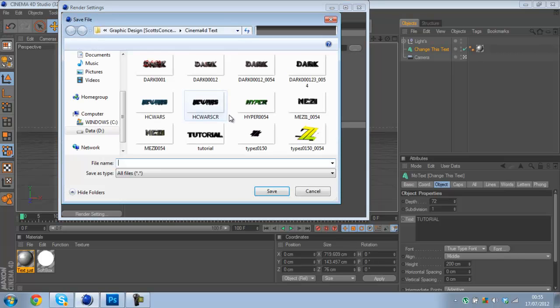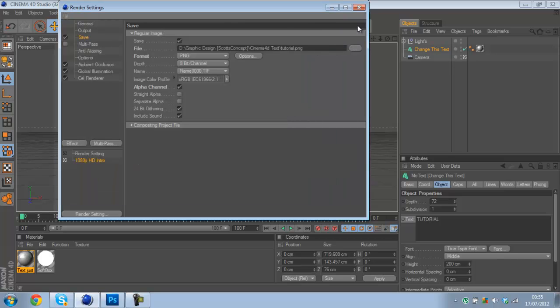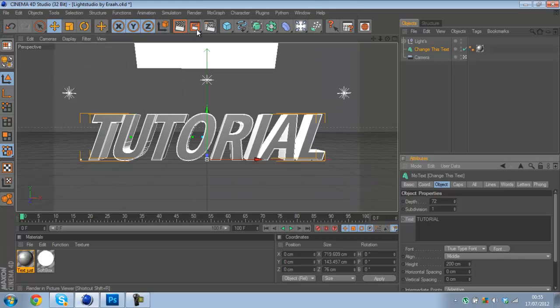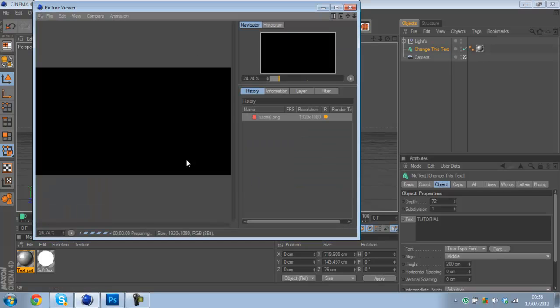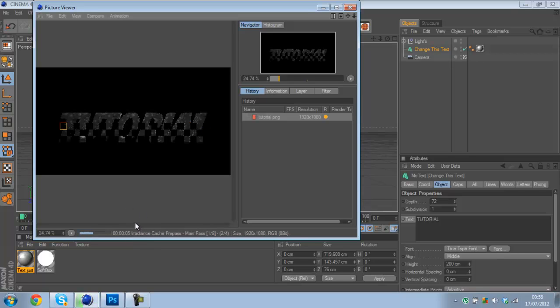Then save it to where you wish. I've got my own folder for my Cinema 4D text all here. We'll just save it there, replace it and render this out. Nothing to it. I'm going to pause the video so you guys don't have to sit there and watch it render, and I'll see you in a minute, people.